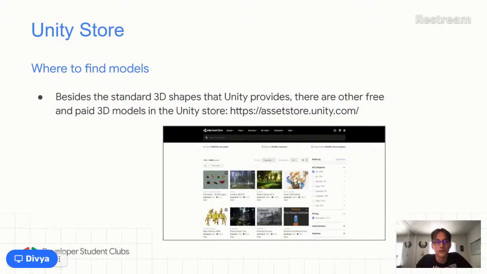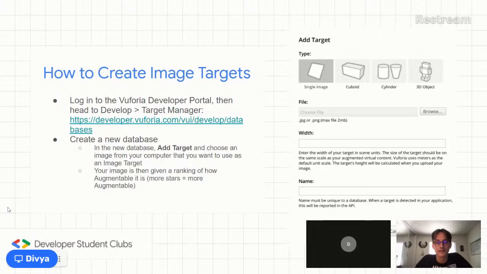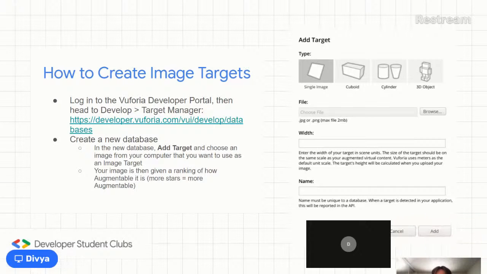But anyway, this is where you can get the assets. So if you want to get any different assets, you can go to the Unity store. There are free ones and paid ones, and we recommend the free ones because they're free, so it could be helpful for making your first application just to have different models. All right, and then I'm just going to pass it off to Denise again, and she can tell you about how to create image targets.